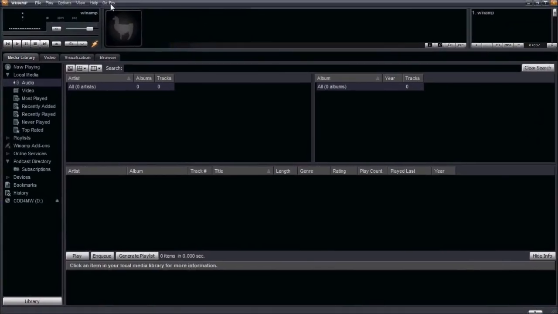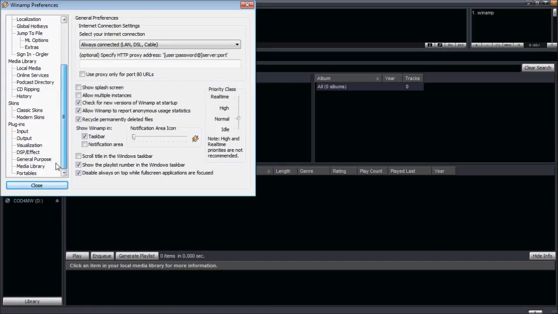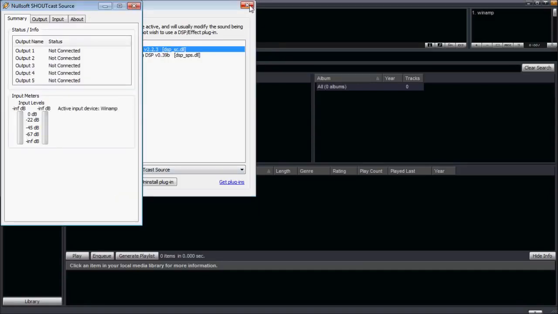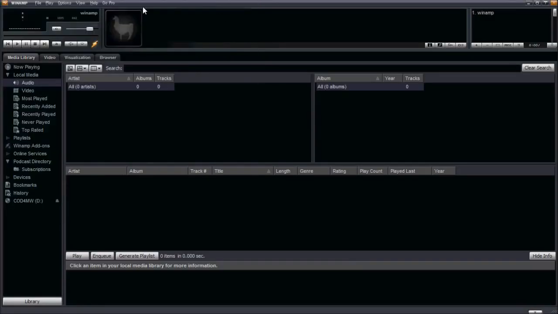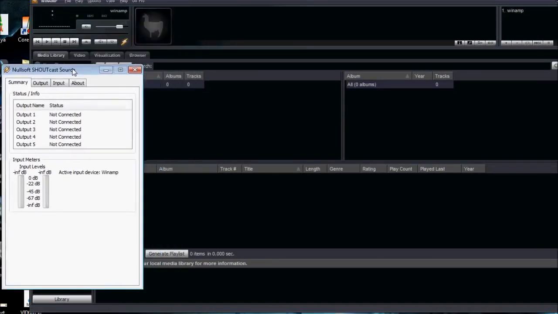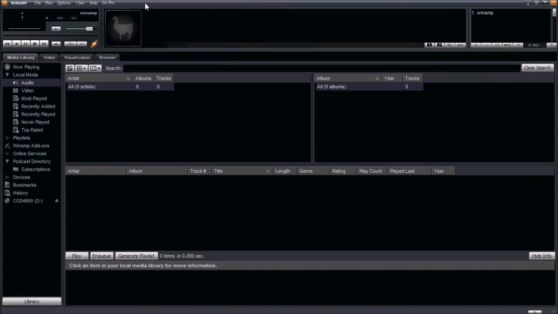Now, how we do that is we go to Options, Preferences, and we're going to scroll down to where it says DSP / effect. We're going to click that and then start up the effect right there by double clicking it or clicking Configure Active Plugin. Then we can just exit this. And the DSP is still there. If you notice, it just was hiding behind Winamp. Okay, so that's all we have to do for right now. We'll come back to Winamp later.